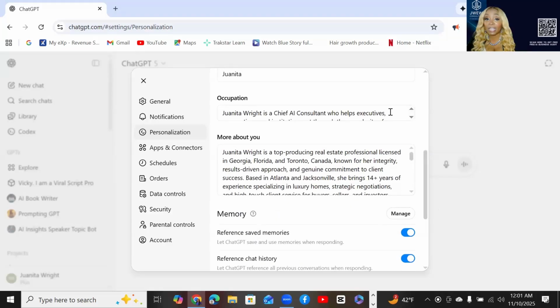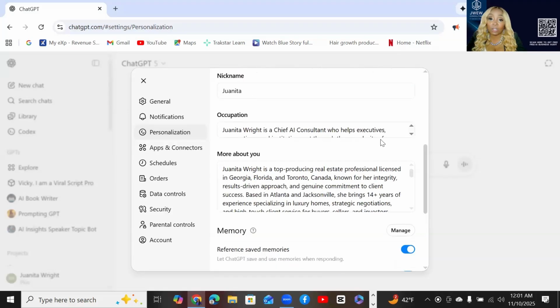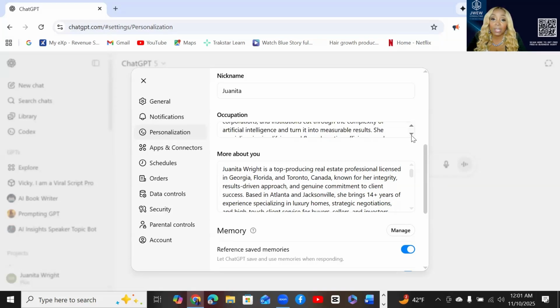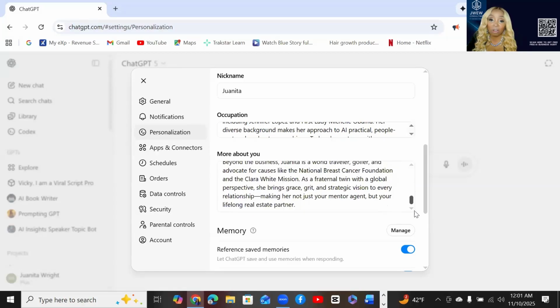So then the next thing I dropped in, it asked me to put your name next. So I want them to refer to me as Juanita. And then, I'm an AI chief consultant, so I want them to know that. And then it just has a whole bunch of other stuff about me, about my spas, all that kind of stuff, what I've done, because I've done so many things. Then I drop in my bio, so how many years I've been in the business, who I worked with, all of that.